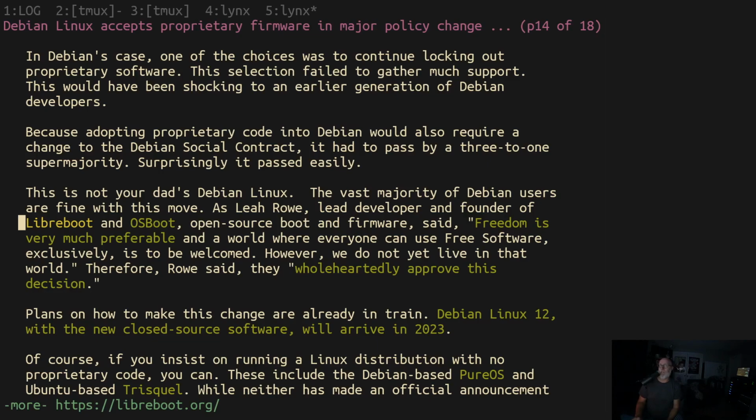Open core business model like GitLab has. Plans to make changes to this software are already in Debian Linux 12. With the new closed source software will arrive in 2023. Of course, if you insist on running a Linux distribution with no proprietary code, you can. These include the Debian-based Pure OS and Ubuntu-based Trisquel.